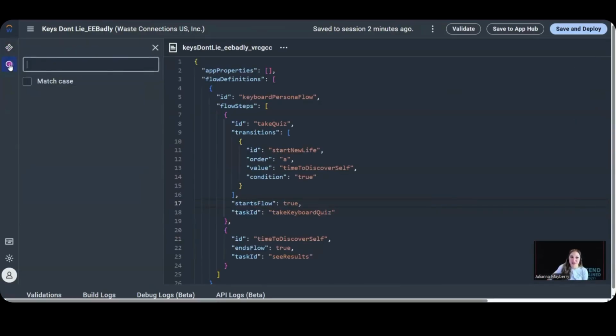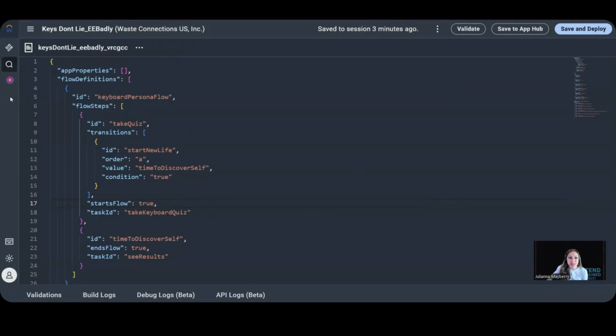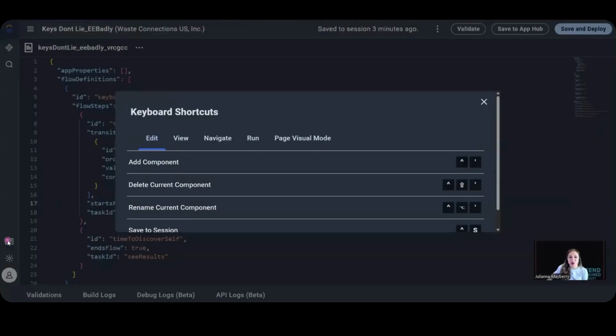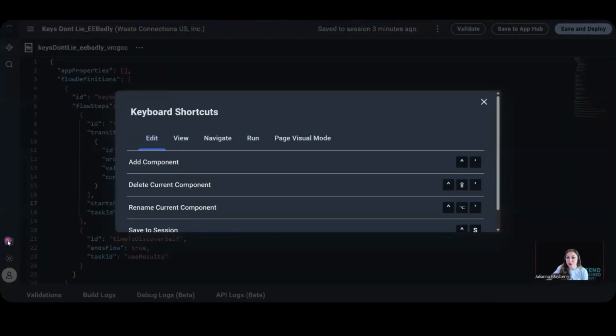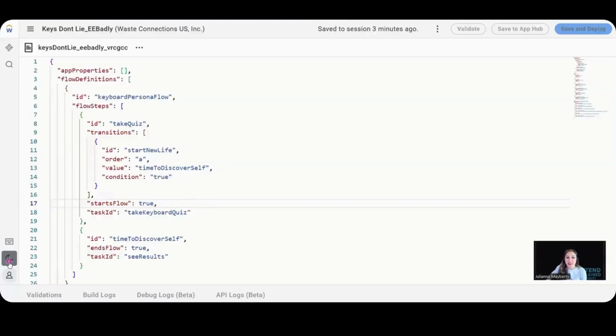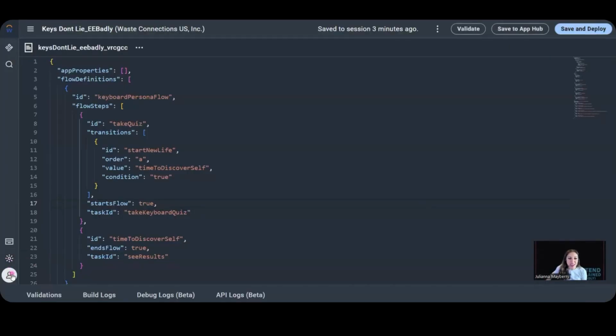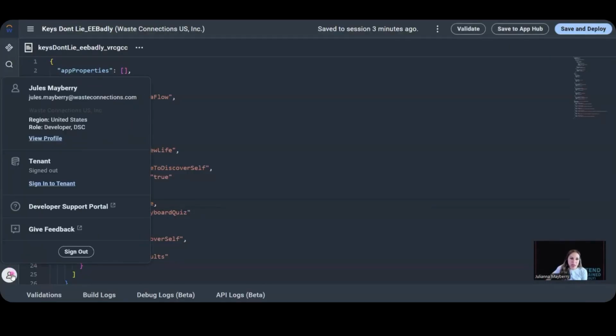Then we have the search icon that allows us to search for anything inside of our app configuration. And then moving down to the bottom left corner, we have three icons that start with the keyboard shortcuts. If you are somebody who literally refuses to touch a mouse, this is for you. We have light mode, dark mode, and we have a user menu. This allows you to view your profile. You can sign into your tenants.